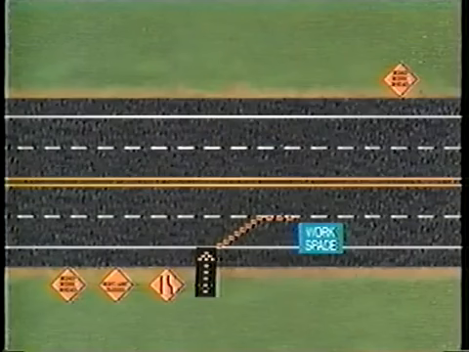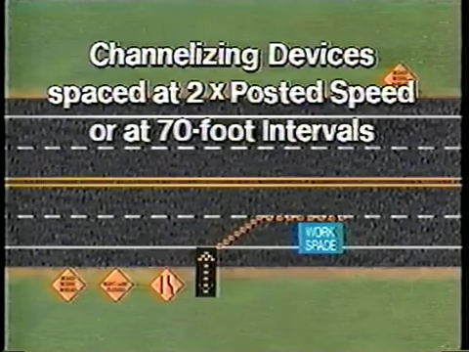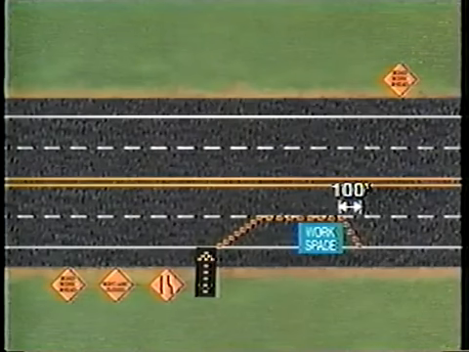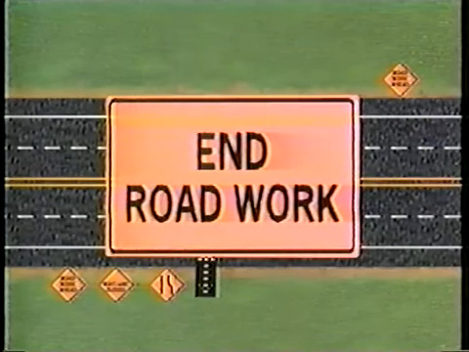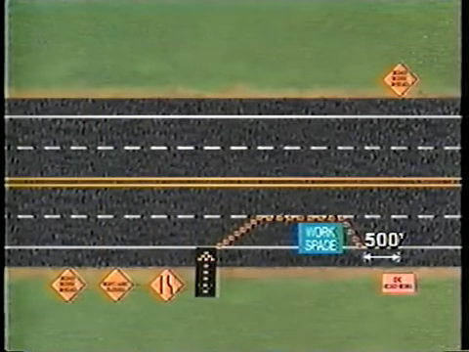A 120-foot buffer space and the workspace are then outlined with channelizing devices spaced at 2 times the posted speed, or at 70-foot intervals. The next element installed is a 100-foot downstream taper. The last element installed is the end roadwork sign 500 feet from the workspace.